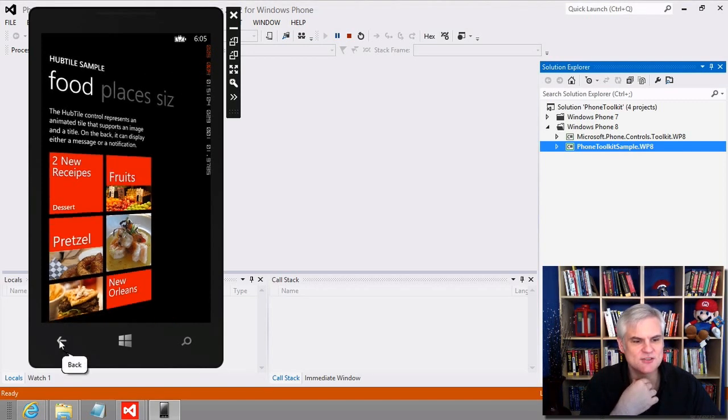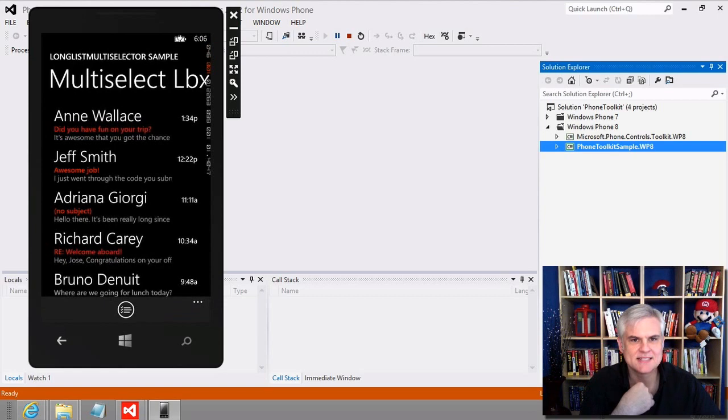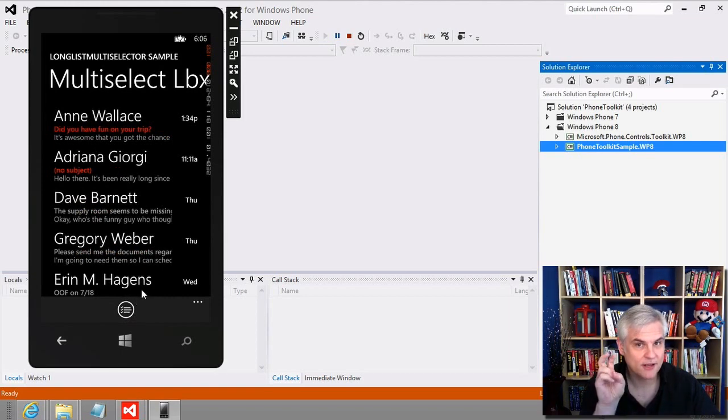The one that I'm most interested in for our purposes is the long list multi-selector here. And you can see that the sample demonstrates several different modes that it can be used in to enable multi-selectable lists. So for example, if I choose the little selection button at the bottom, I can choose multiple list items from a list, which is pretty neat. And then I can choose the little delete button to delete those email messages or whatever the case might be.